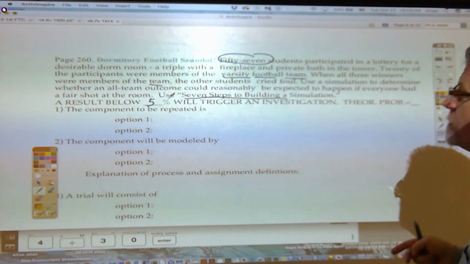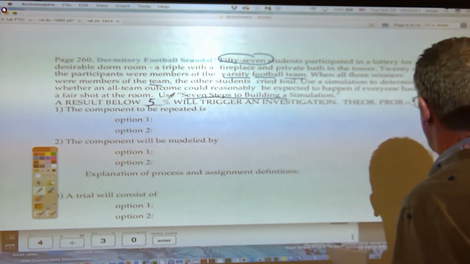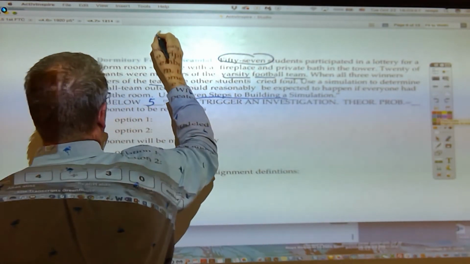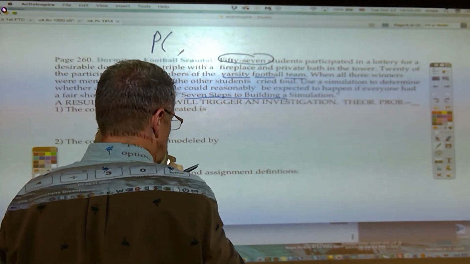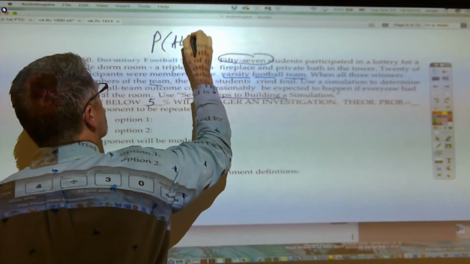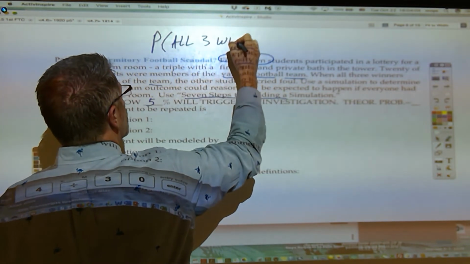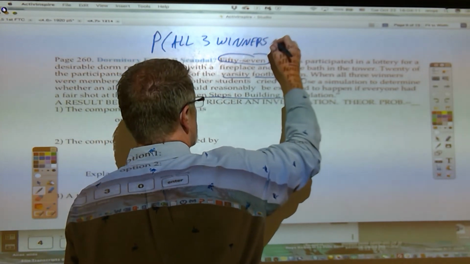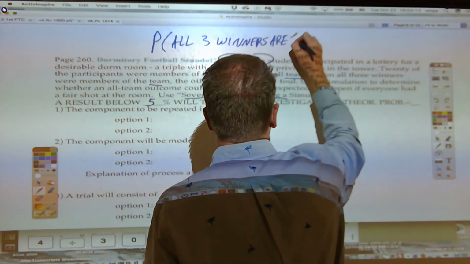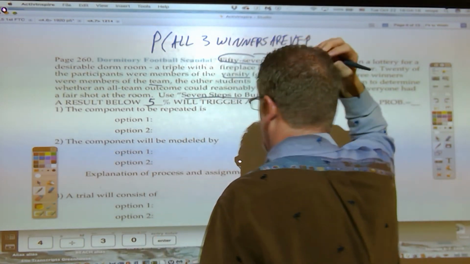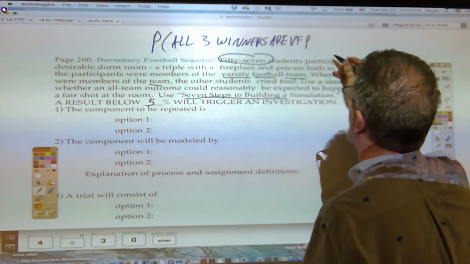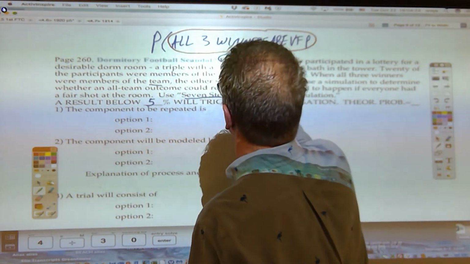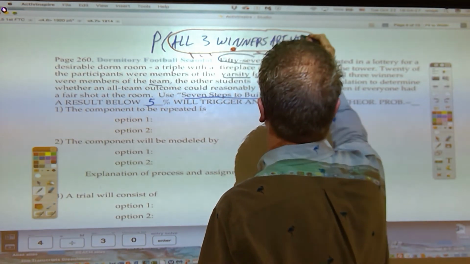So if the probability, and let's go ahead and put the eyeball and the brain phrase up here. We want to simulate the probability of all three winners are VFP, varsity football players. What's the probability? And that's our eyeball phrase. What is the probability that we observe? And that's what we did observe. Here's the pupil, here's the eyelashes, no mascara.